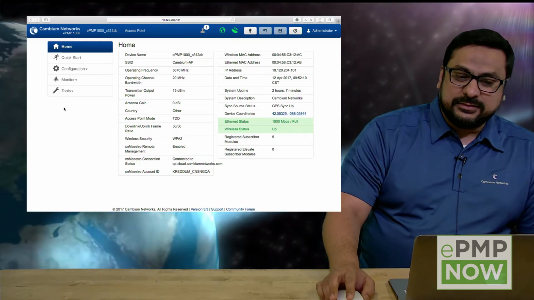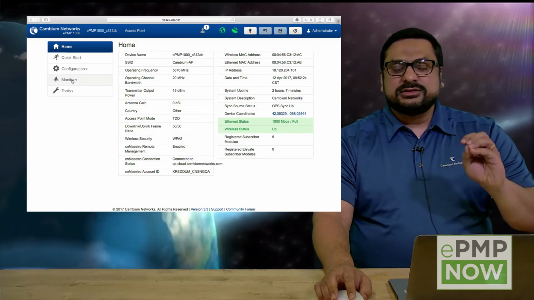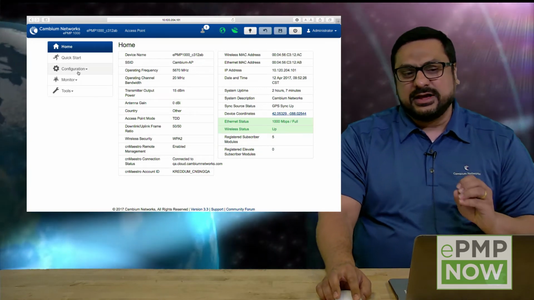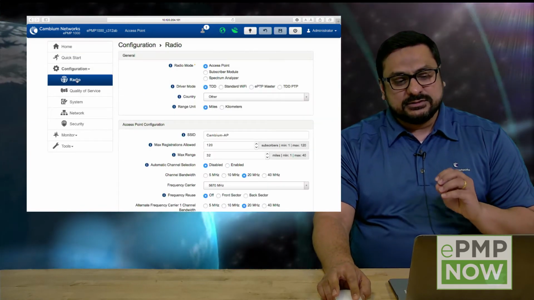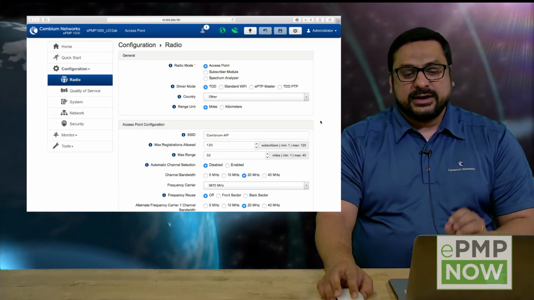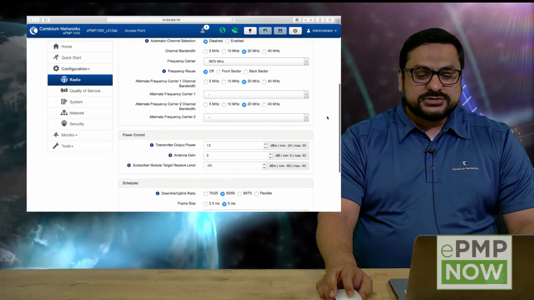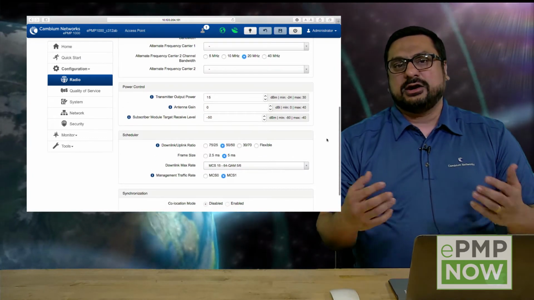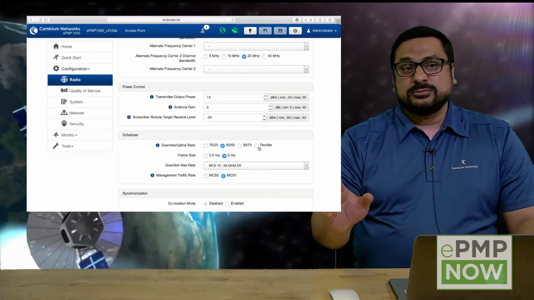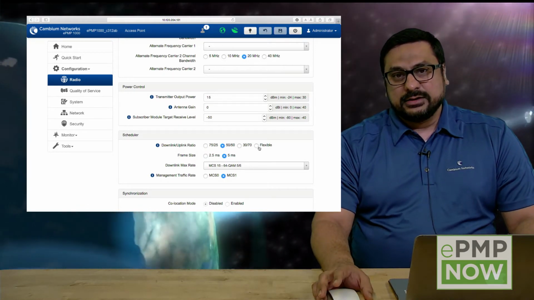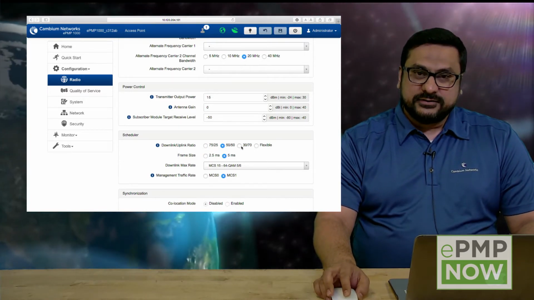So here's a GPS AP, which is an ePMP 1000 AP. All the settings you need to enable synchronization are available on one page, and that page is Configuration, Radio. I'd like to go through all the configurations here, and there's not a lot. The first thing I'm going to go right down to is the downlink and uplink ratio. There is a flexible ratio, but we do not support GPS synchronization using the flexible ratio. You'll have to use one of the fixed ratios.